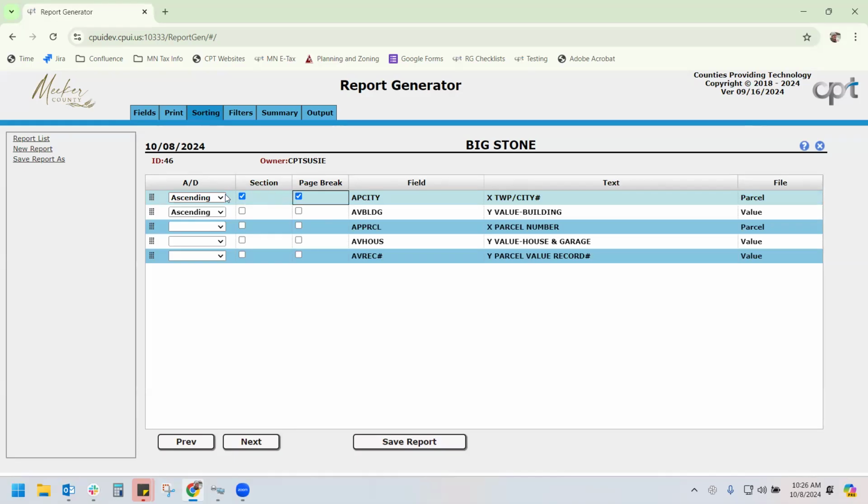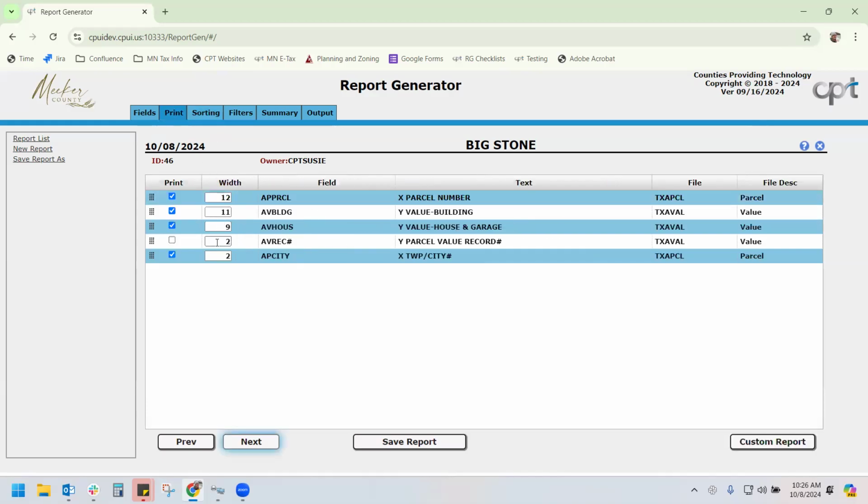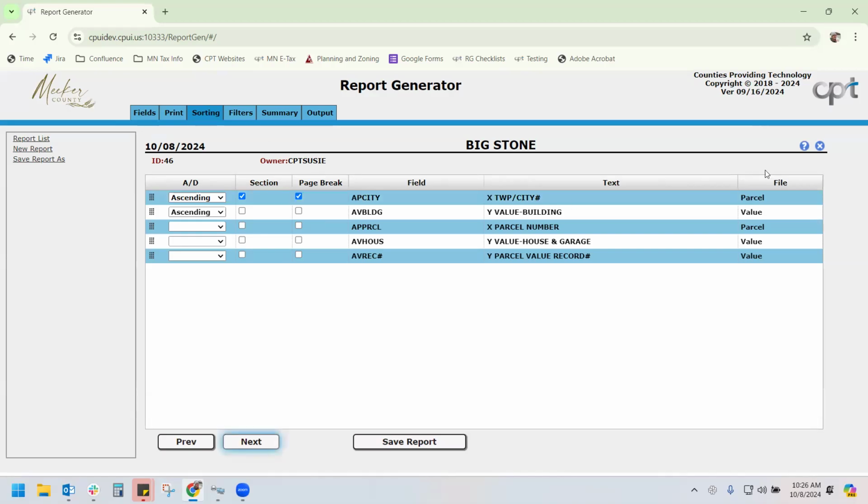In order to have a section or page break by a field, you have to be printing that field. It does say that in the help menu, so if there's an issue that's not working, you can always go look in that help page. It's pretty common for me to want to break by township city, but I don't actually feel like I need it to print. So sometimes I accidentally unclick it in the print tab and then have to come back here and add it so I can break by it. Questions or comments?